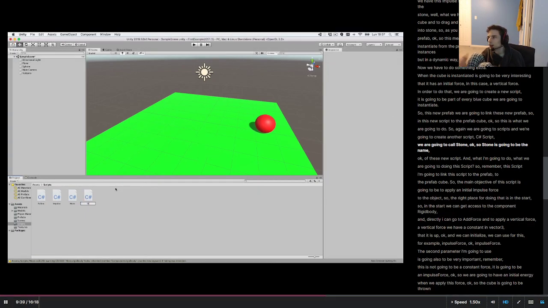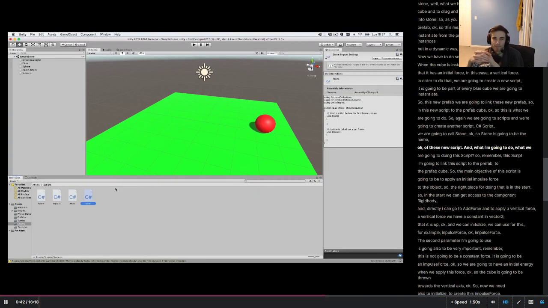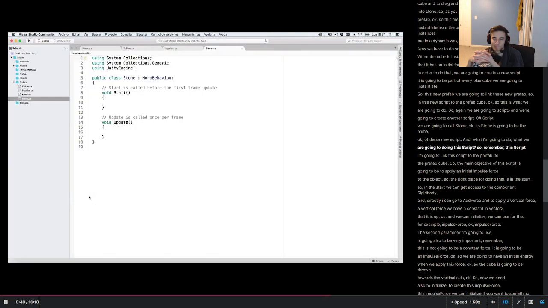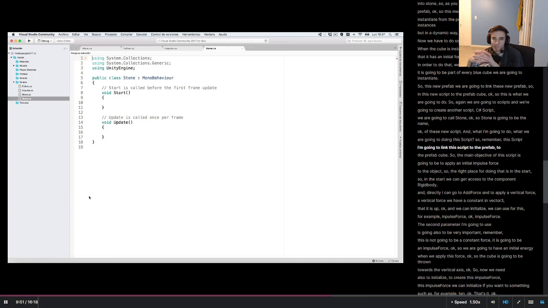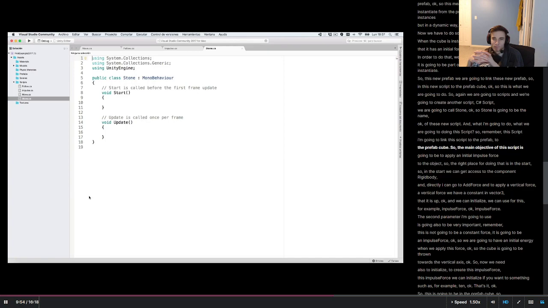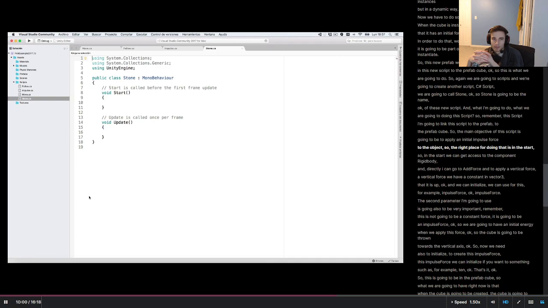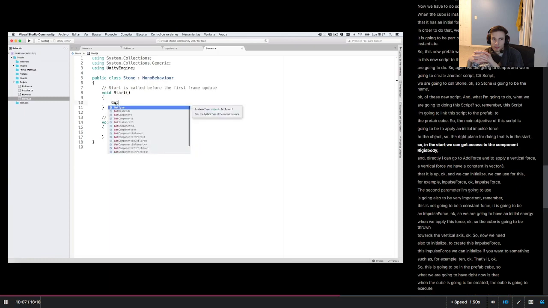So it's going to be the name of this new script, and what we are going to do in this script. Remember, I'm going to link this script to the prefab cube. So the main objective of this script is to apply an initial impulse force to the object. The right place for doing that is in the start. So in the start, I can get access to the component rigid body.